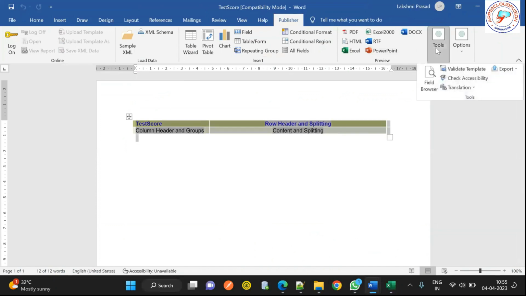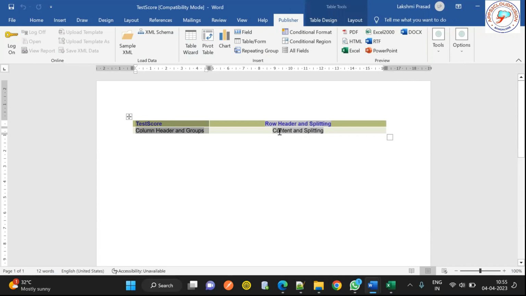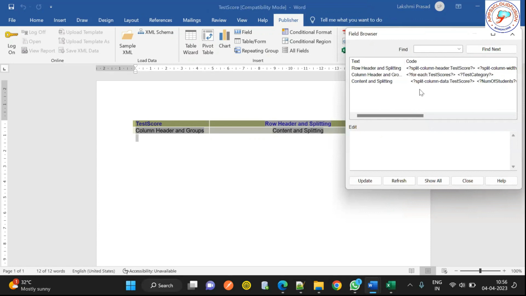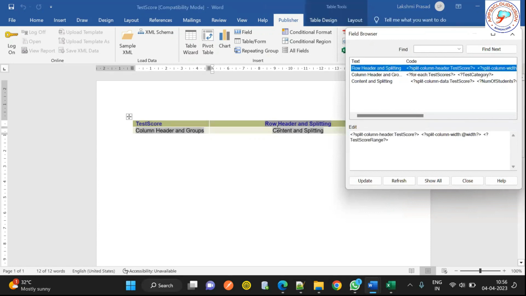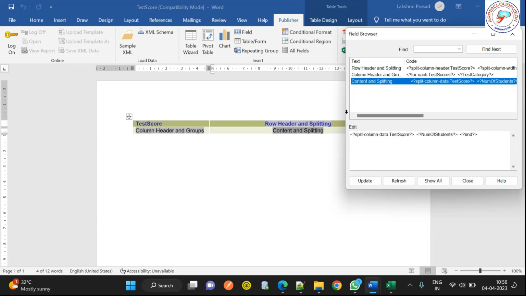Control A, tools, field browser. So I selected all. You can see here all these are form fields. Within that there will be embedded a tag. If you want to see all the tags, field browser. There are 3 tags available. One, row header and splitting, and 2, column header and groups, and third one, content and splitting, cells value.